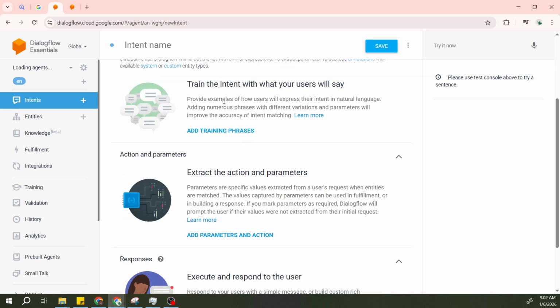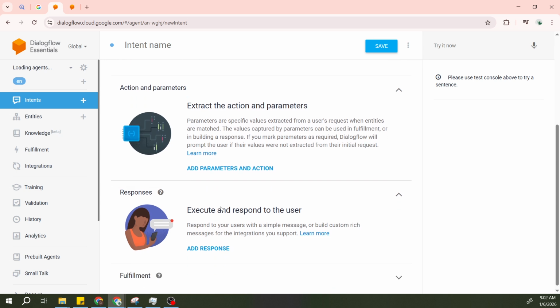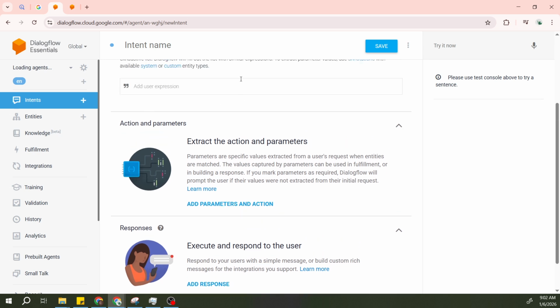In the Training Phrases area, add 10 to 20 realistic variations of how someone might ask for that thing. For example, you might include, "I'd like to book a table," "reserve a seat," or "Can I get a reservation for tonight?" Keep phrasing varied and natural so the model learns the different ways people talk.